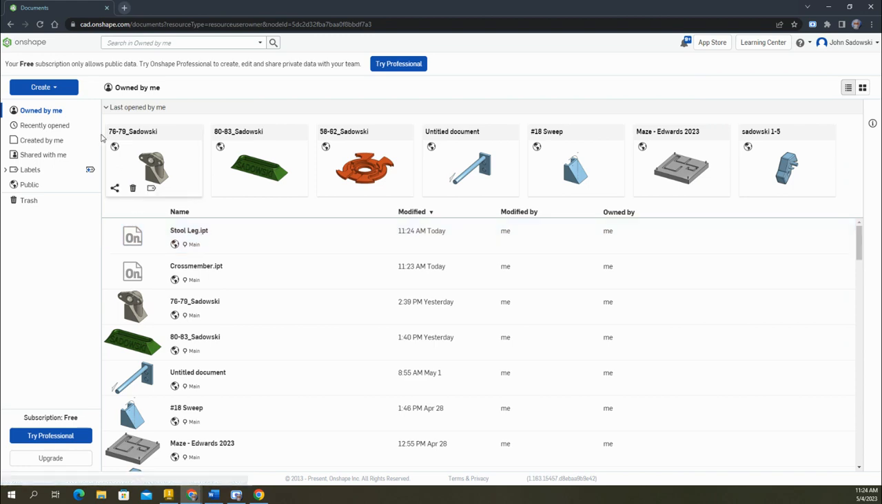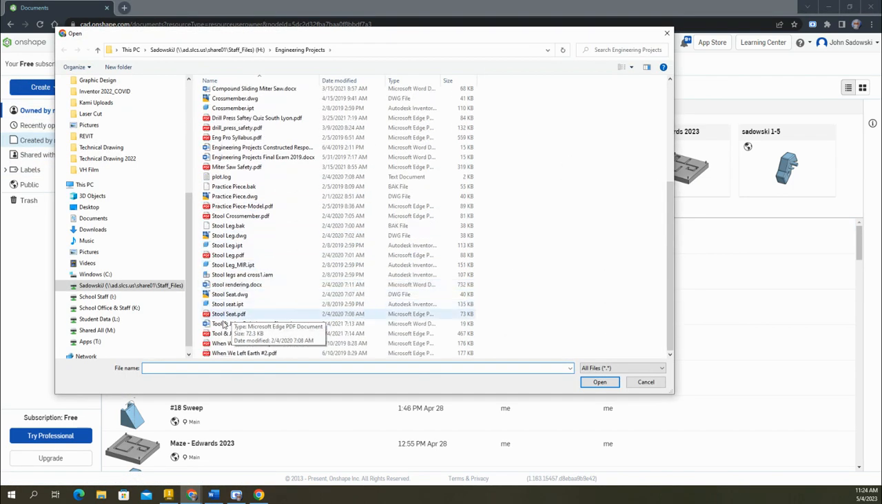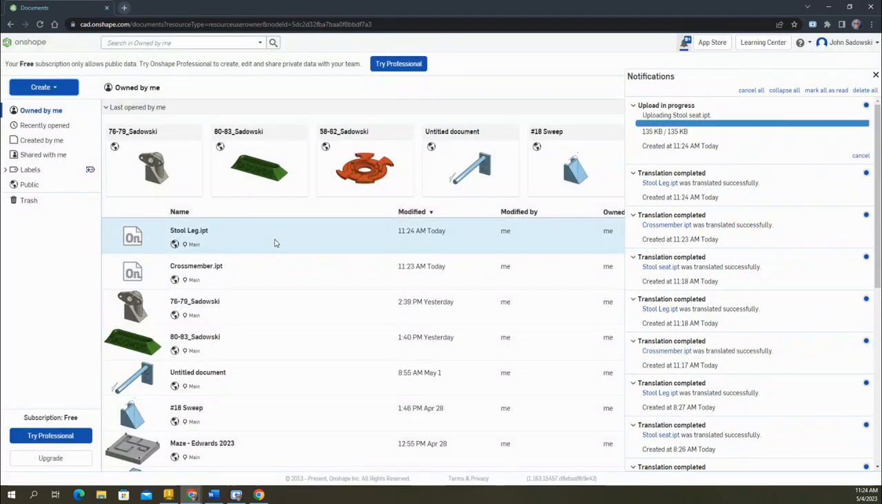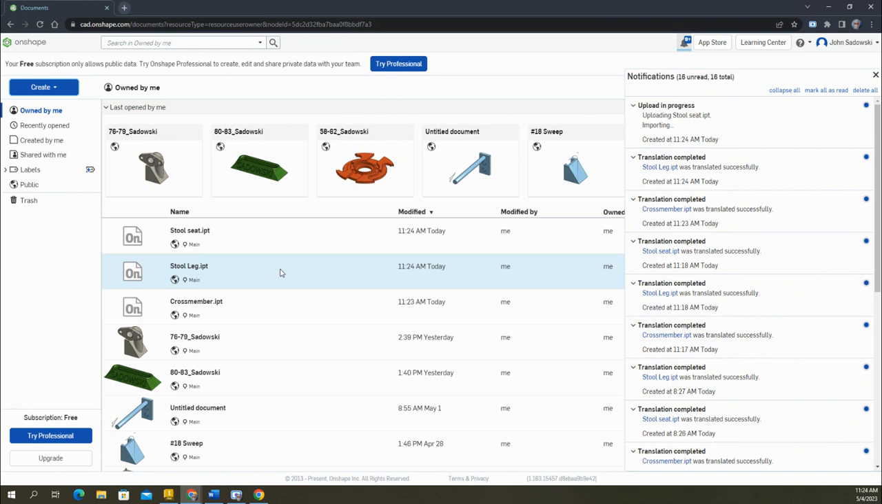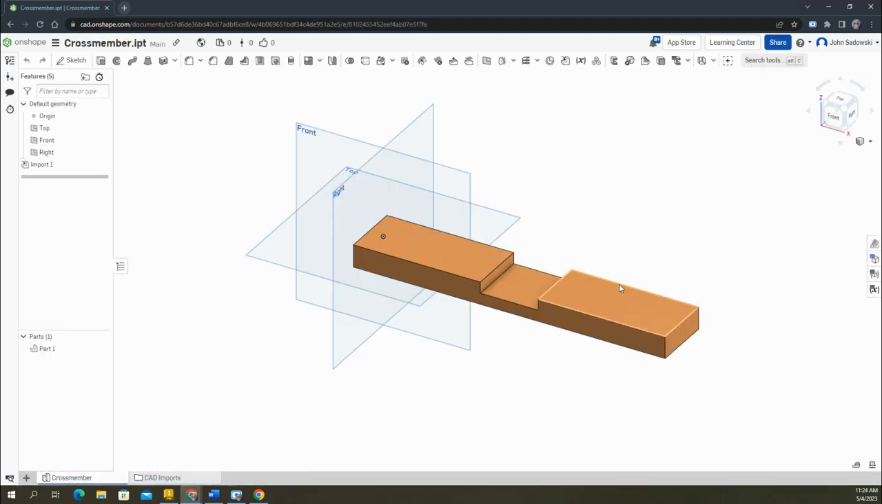So you can see I got cross members to the leg. And then I need my seat. So stool seat. Okay, and they've imported. Now the cool thing about them is you can edit them once they're in here. They can be modified. So if we go on the cross member, see it brought in.